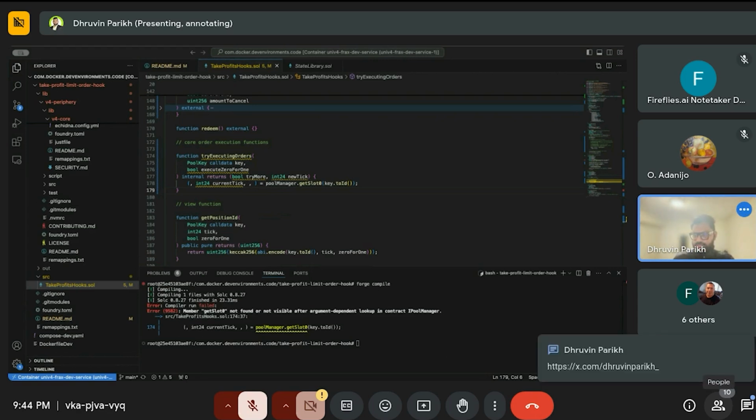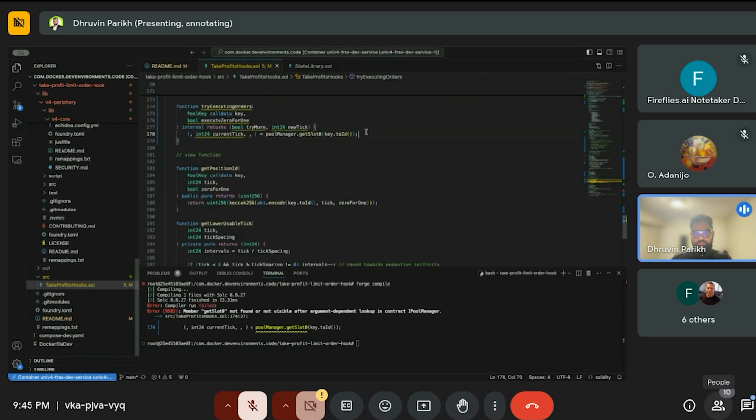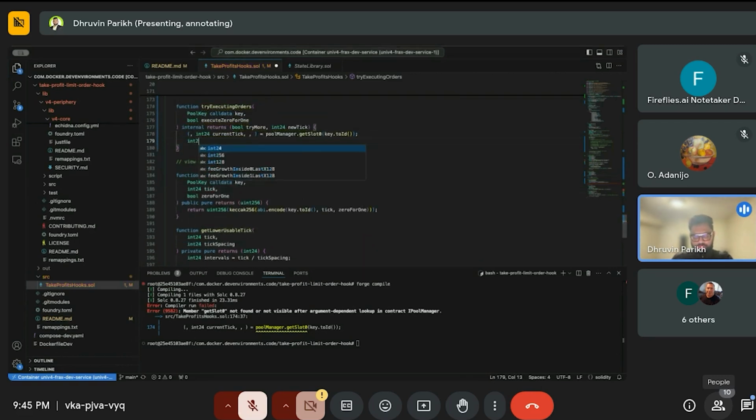Also we have to get the last tick, which we grab from our mapping, which we are keeping track of. So key dot t.